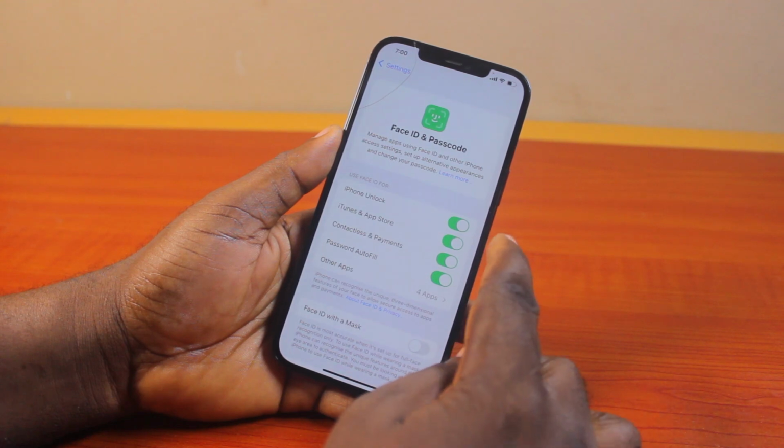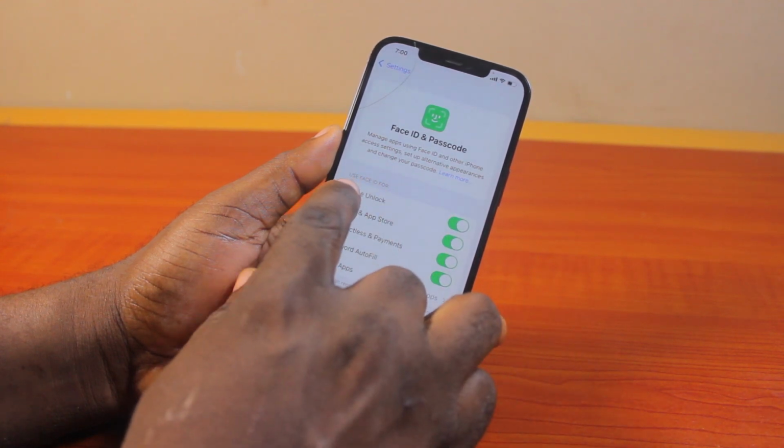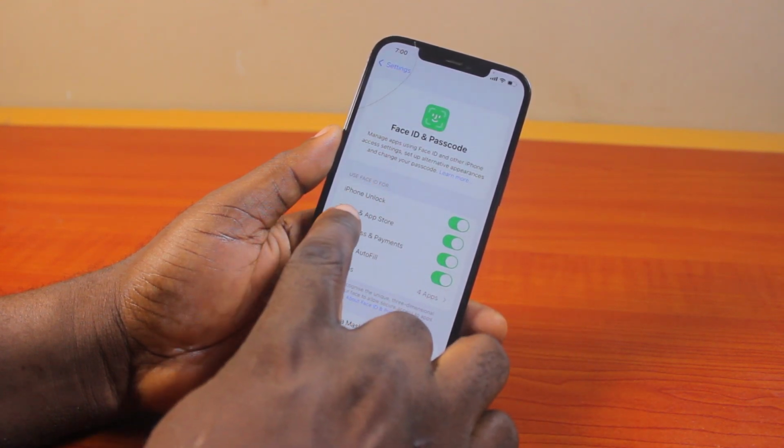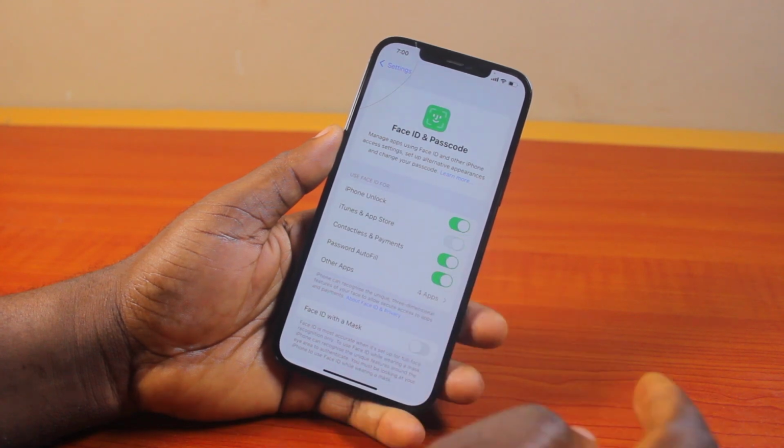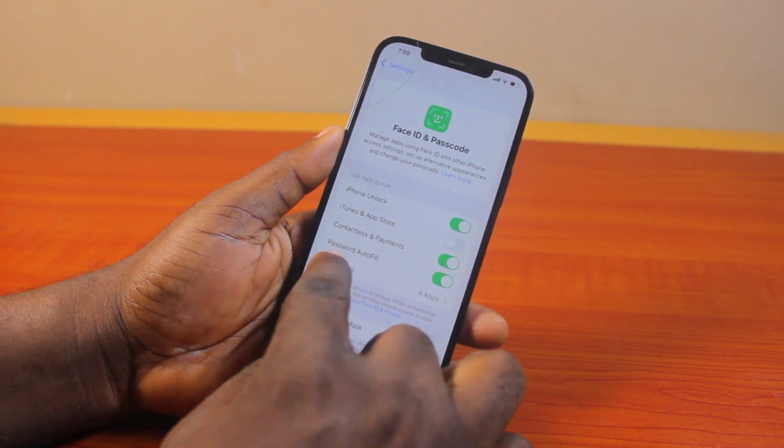Then after that, you'll be taken to the Face ID and passcode settings. Locate Use Face ID for, and then disable iTunes and App Store. Once you disable that, you may be prompted to confirm your Apple ID account or not, and once you have that turned off, then you're good to go.